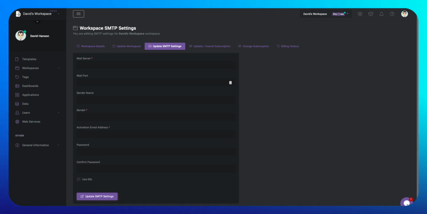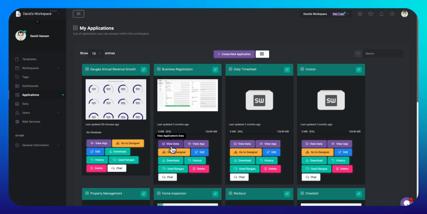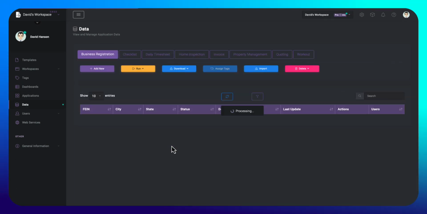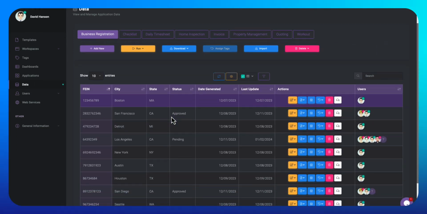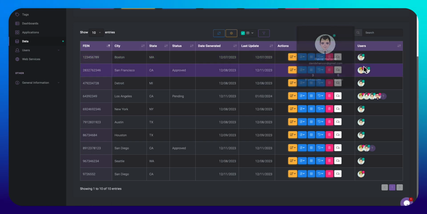There's another new feature on the data page for tracking user interactions. A column now displays users who have interacted with a data record, including their profile pictures. This helps you quickly identify who has been working with specific data. To do this, just click on the Settings button on top of the data table and add the Users column.